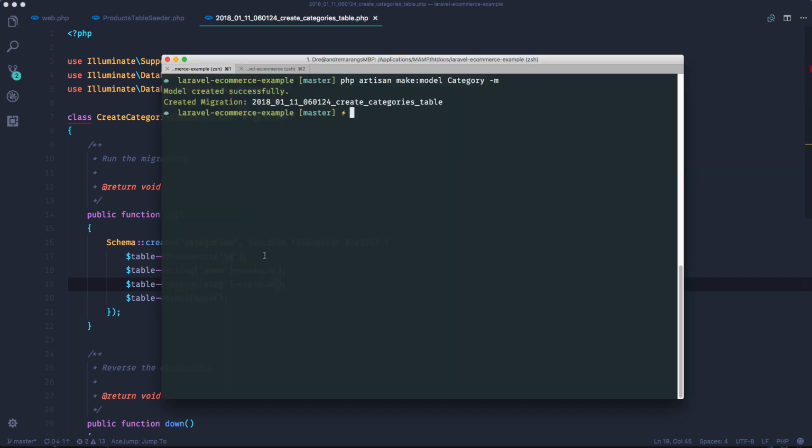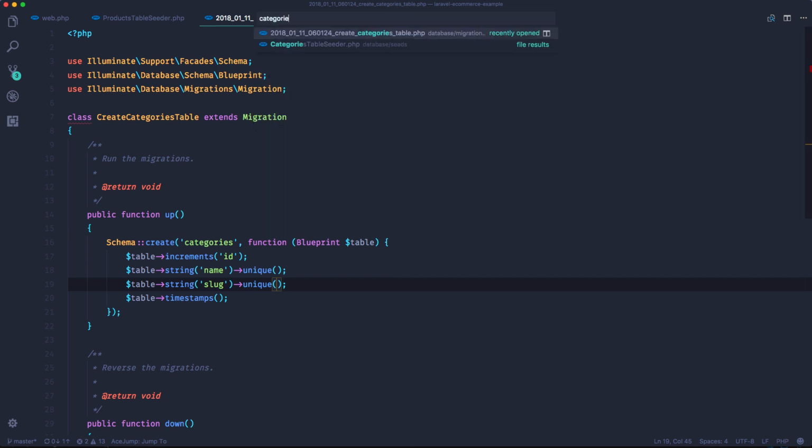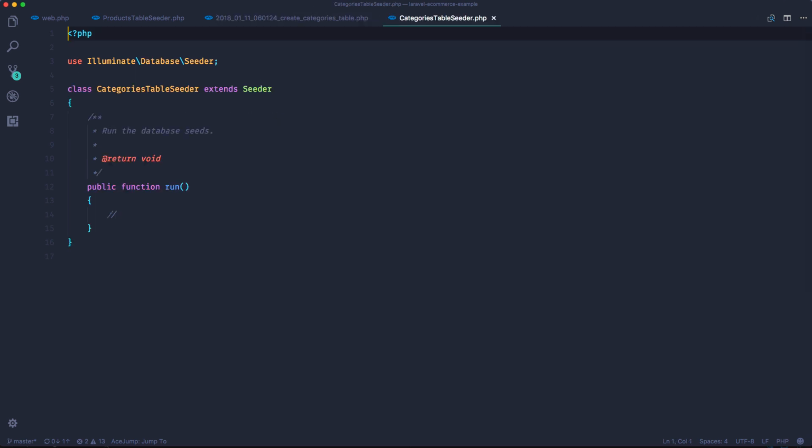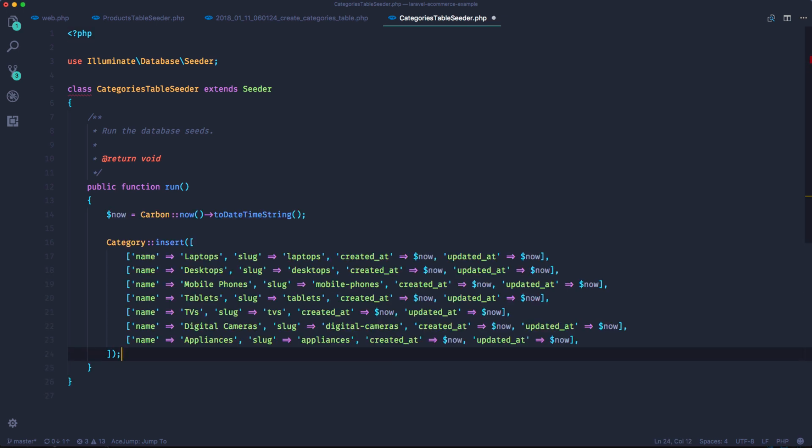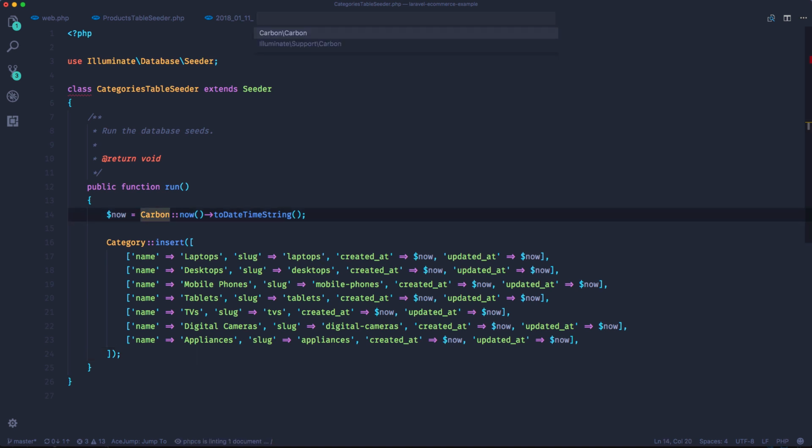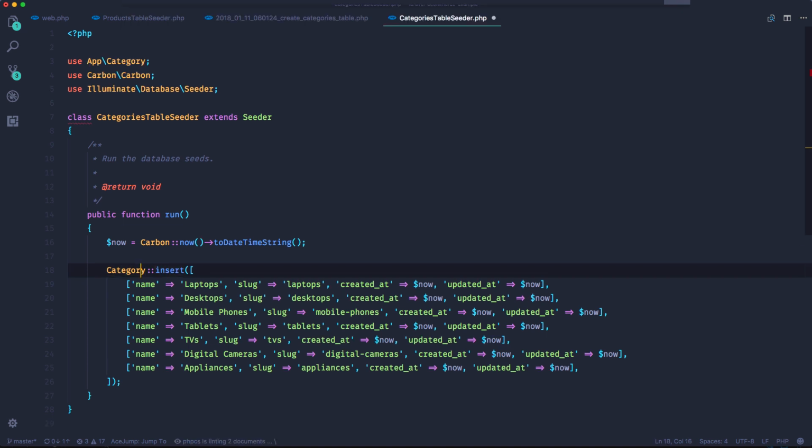Alright, now let's make a categories seeder. So php artisan make:seeder CategoriesTableSeeder. And I'm just going to paste a code snippet in here, and all this is doing is filling out all the categories we have on the left side. So we just have the name and we have the corresponding slug. Let's just make sure we import these, Carbon and Category.